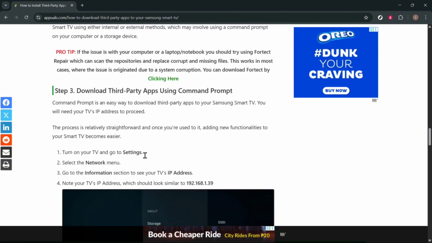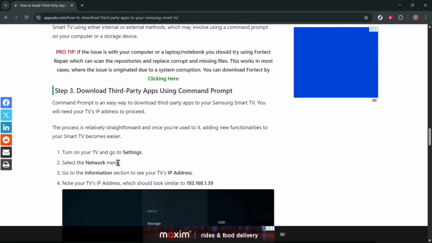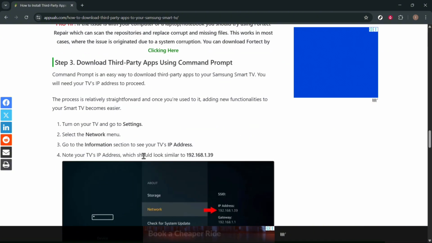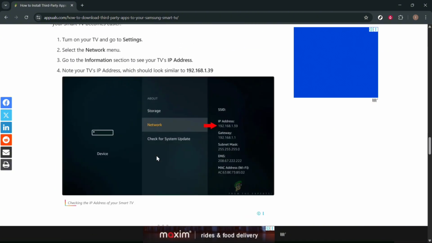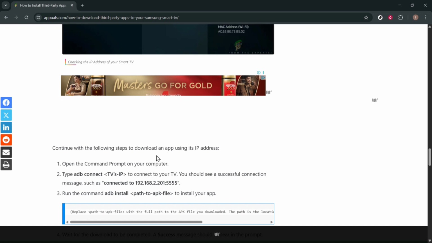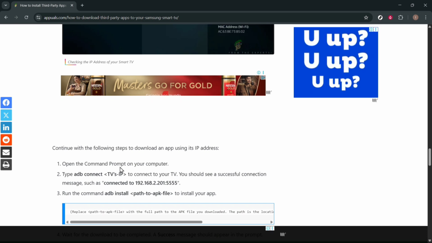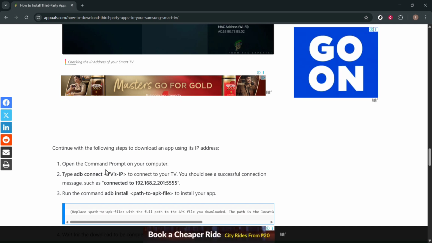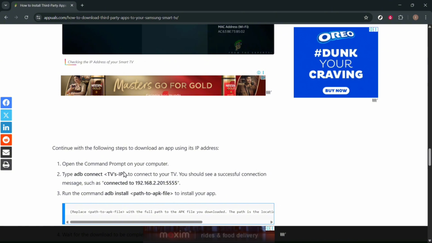Now download the app, turn on your TV, go to settings, select the network menu, go to the information section and see your TV's IP address. Note your TV's IP address, which should look similar to 192.168.1.39.